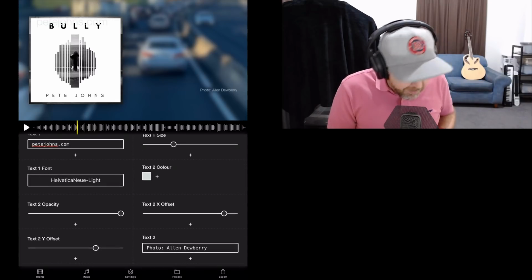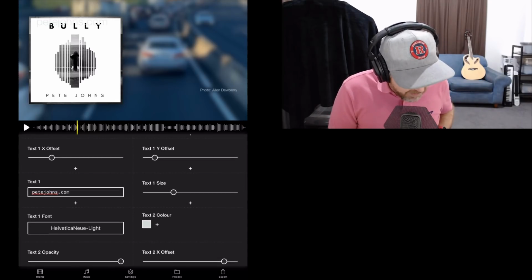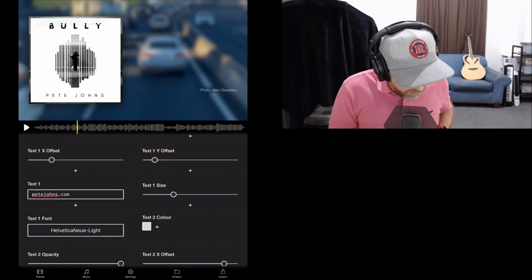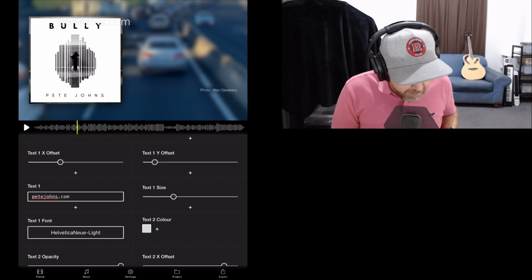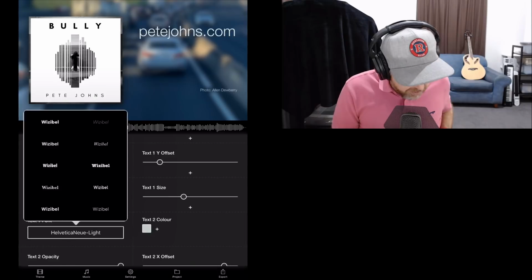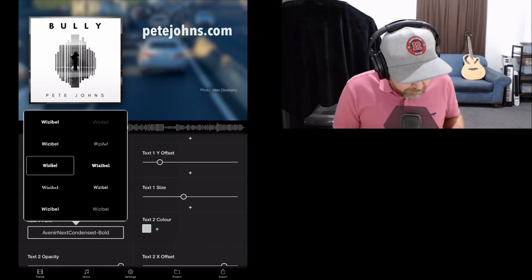We can now come, and this is where, as I said before, it's not a bad thing, but it's just a little bit challenging to work out where everything is. So now we've got to grab the text offset, and we can slide this across to here, and then we can grab the Y offset, slide it down to here, and we'll make the text size a little bigger. So we'll pump it up to there, put it about there. We can then change the font. So let's go with, say, this font here. That looks cool. That's the sort of font that I generally use, and tap out of there.